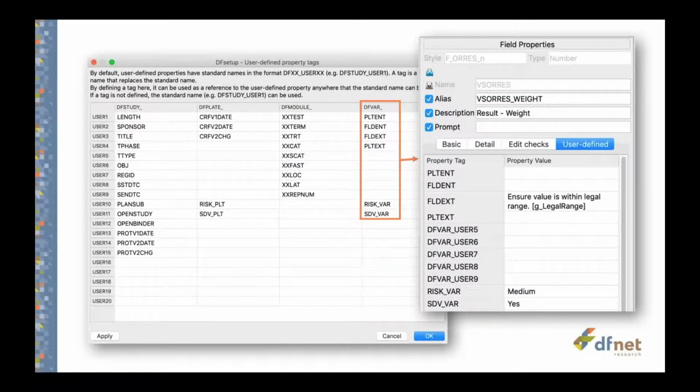Here's the field properties level. So I mentioned earlier that the first 4 at the top there are for edit check specifications. So you can see I've added a specification on field exit, so for a legal range check. And then there's also the risk level of medium, and SDV is yes for this specific field, this weight field.